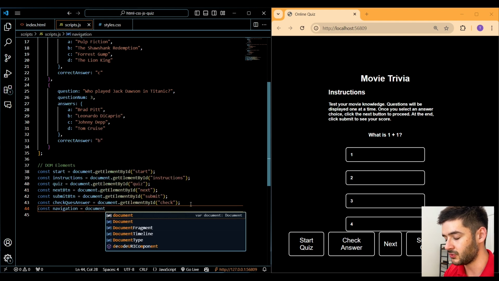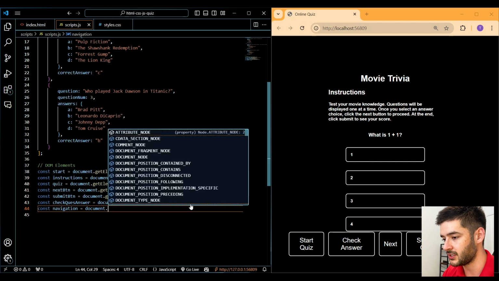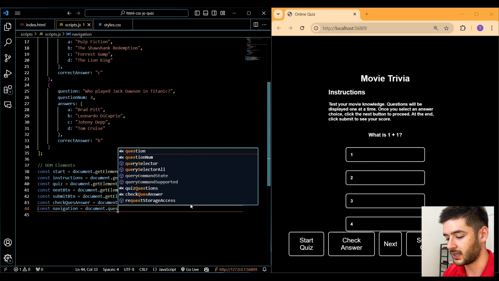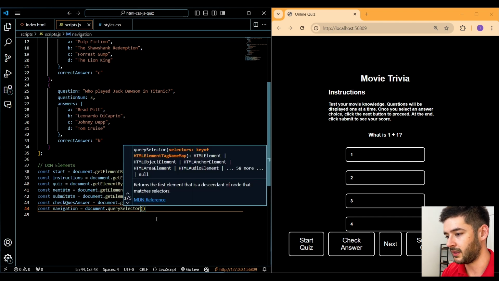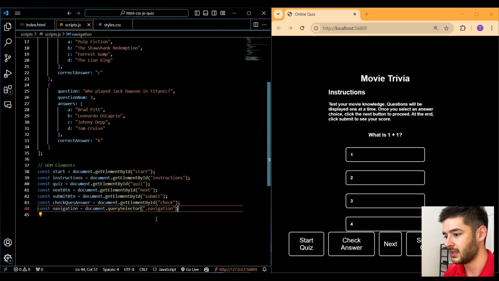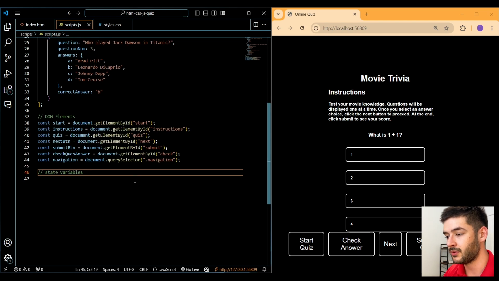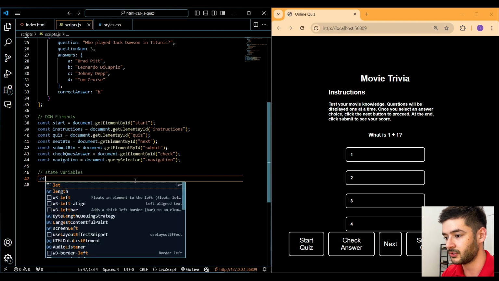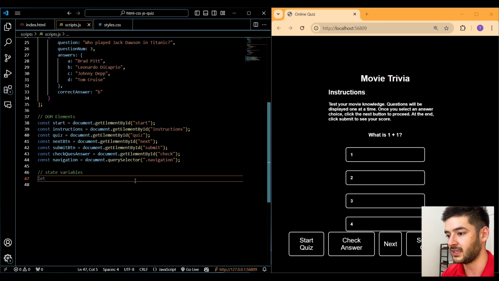Since we didn't use an ID for our navigation, we'll use document.querySelector, and then we need to select our navigation class. So we'll tell it to look for a class with a period here, simply followed by navigation. Next, we need to create our state variables, which are actually going to need to change. So for this, we're going to create these variables using the let keyword instead of the const keyword.